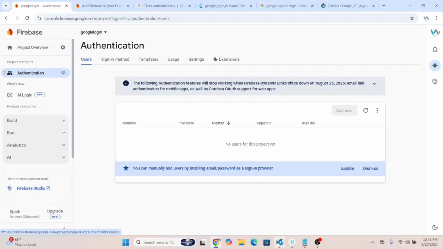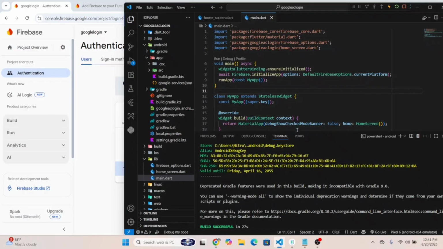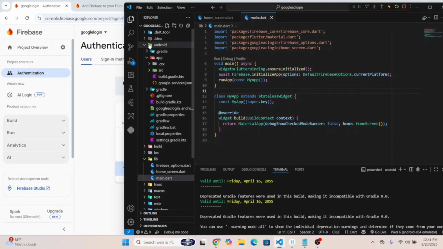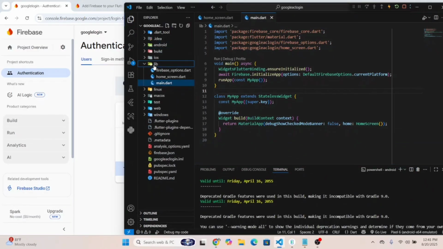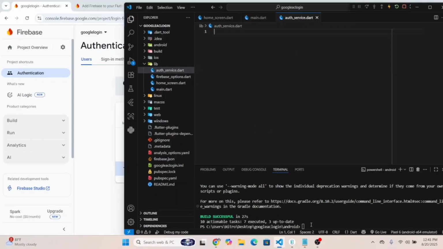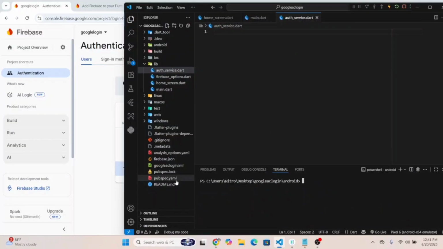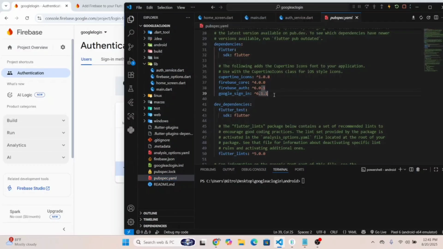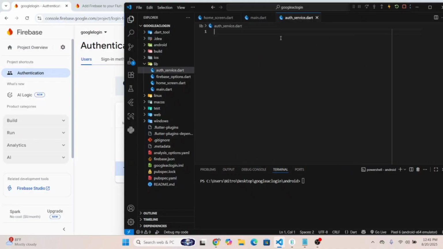Okay, now inside the lib folder, I'm gonna create a new file. I'm gonna say auth service dot file. Okay, we have added this Google SignIn and Google Firebase Auth. Now let's get the instance of that Google SignIn and Firebase Auth.